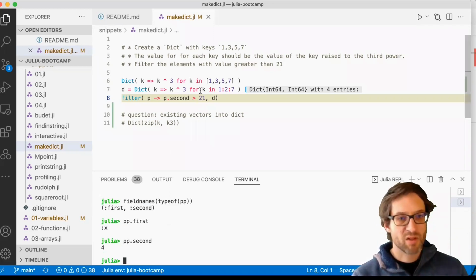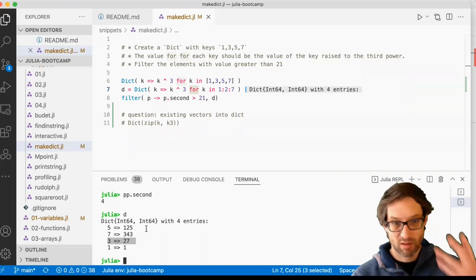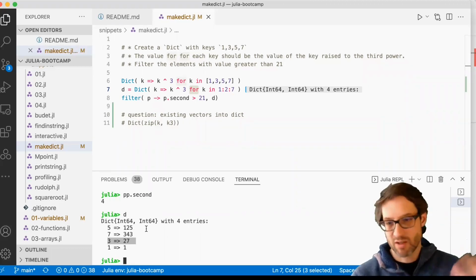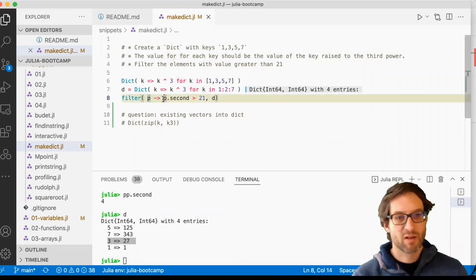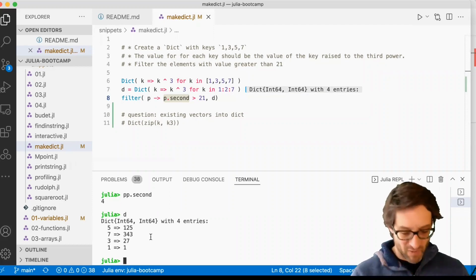Now in our example, D is a dict, so the first of each line is the key, and the second is the value. That's why I can filter on this. I can filter on the second because I want to check on the value, which is the right-hand side here. If I filter on first, I filter on the key. In this way I can pick out elements from the dict that I want. Does that answer your question? Yes, thanks. Okay, great.